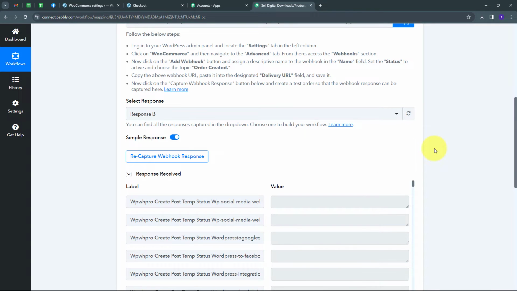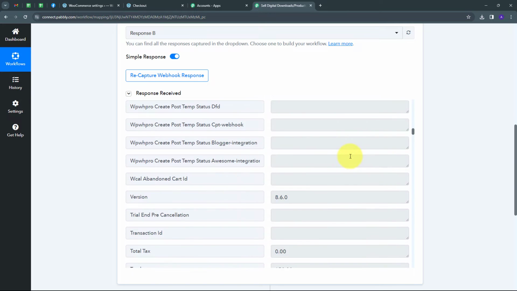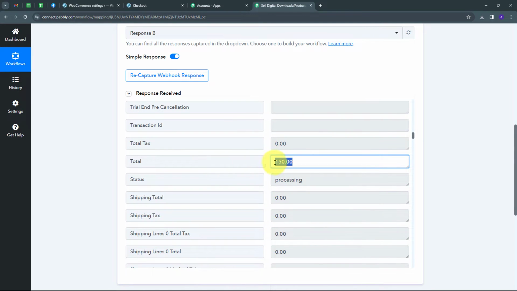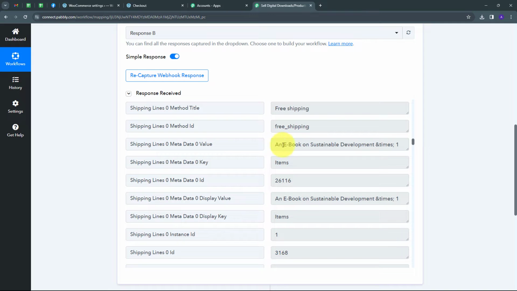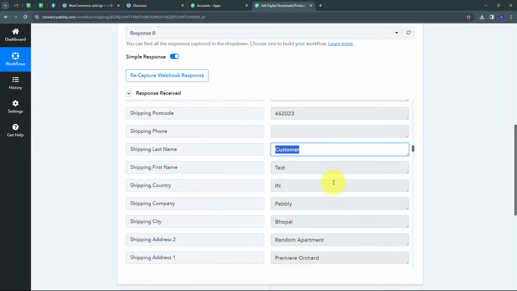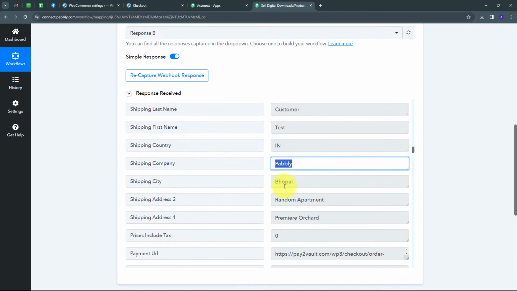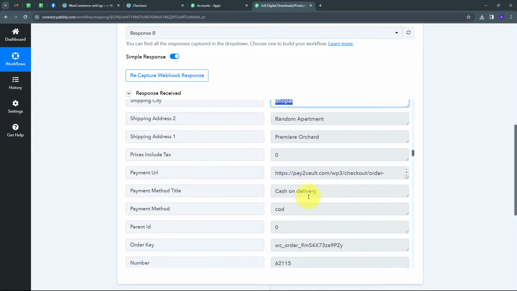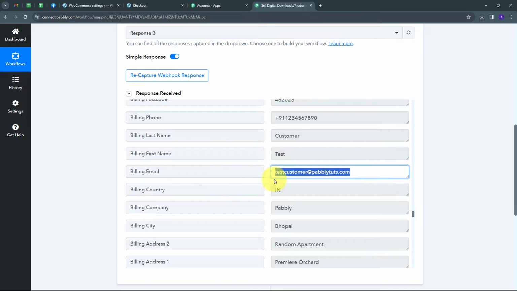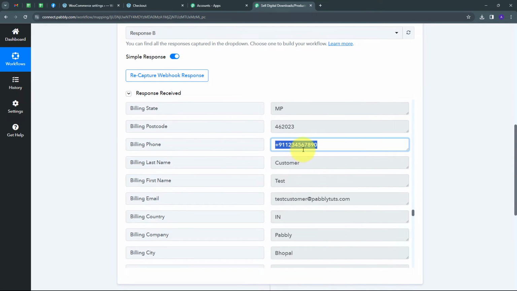And here we can see we have received this new response. So in this response, we have the details of the new order that we have just created. So this is the total amount of 150 rupees. And this is the name of my product, which is an ebook on sustainable development. And this is my pin code. This is the name of my customer, which is Test. Last name is Customer. Country region is IN, which is for India. And this is my company, which is Pabbly. My city is Bhopal, and this is my address. And this is my email address, which is testcustomer@pabblytudes.com. And this is my billing phone number. So here I have received the phone number of my customer.